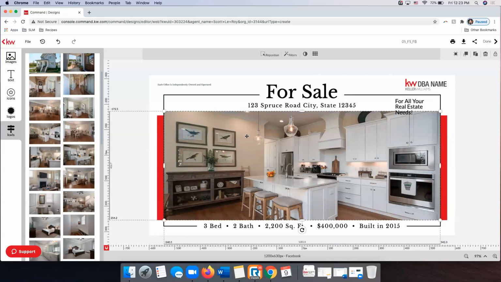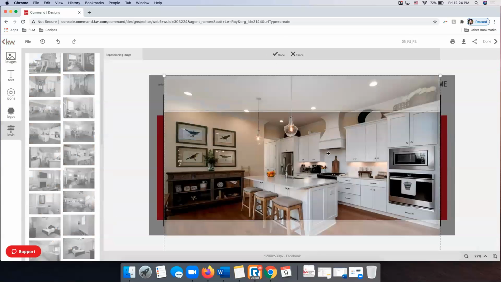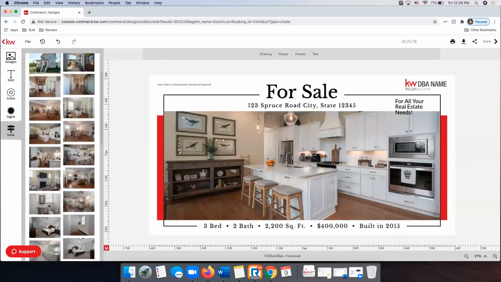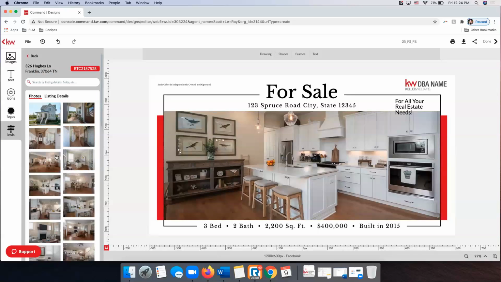If I wanted to adjust this photo as well, I can click on this, and then this option for reposition appears. And this will basically allow me to choose how I want to crop the photo. Once I make those adjustments, I can click done, and that'll populate in here. So you can see it's really easy to switch out these photos.